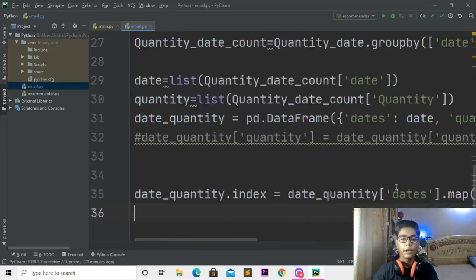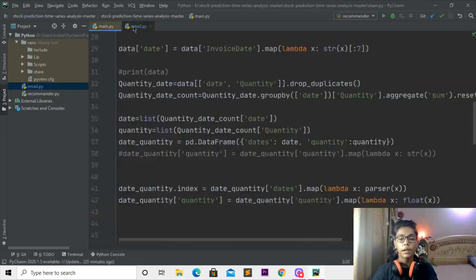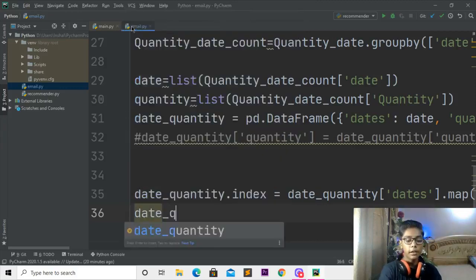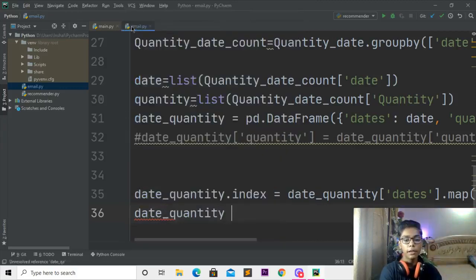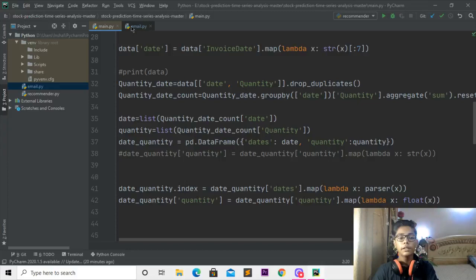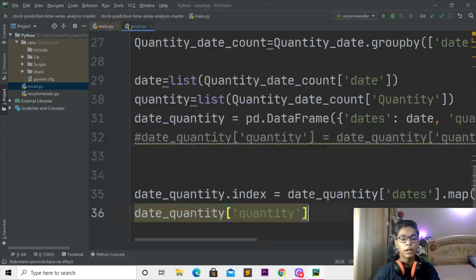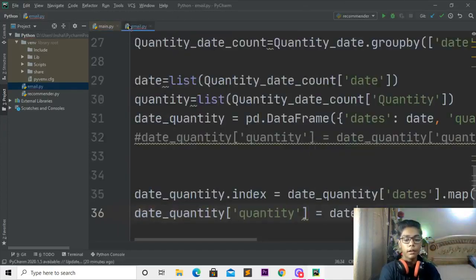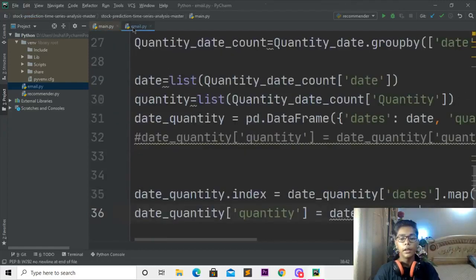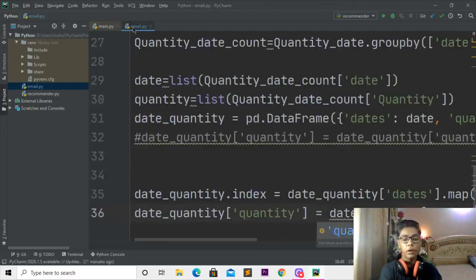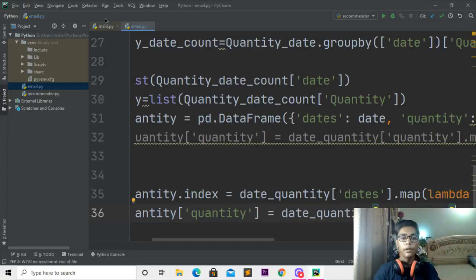Then I'll be coming underneath here, and now I'll be writing date underscore quantity. Then I'll be coming here, writing that as quantity again. Now I'll be writing equal date underscore quantity, and then coming here and writing quantity again.